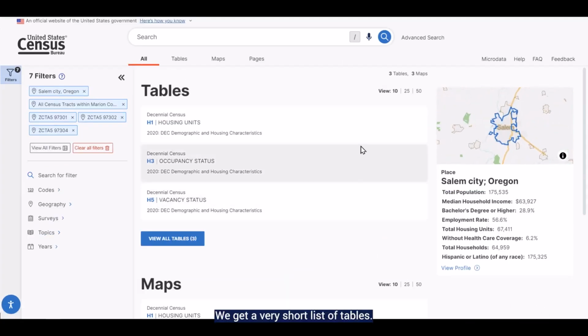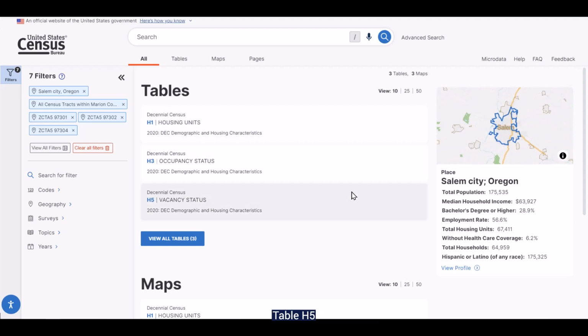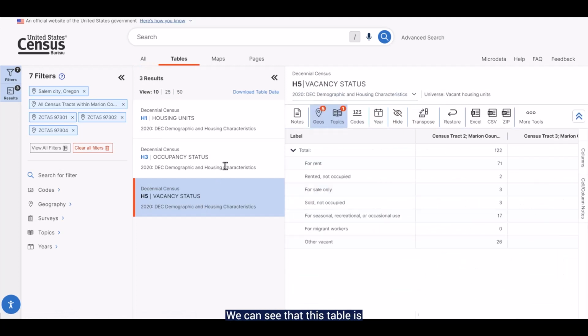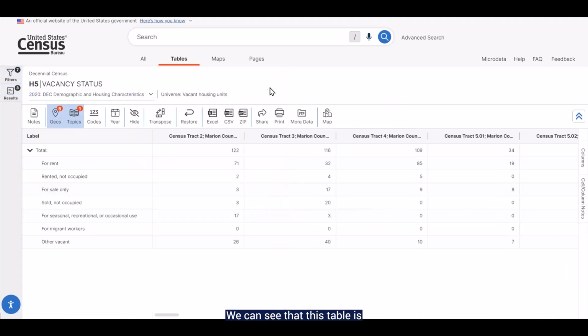With these selections made, click on the Search button in the lower right corner of the screen. We get a very short list of tables. Table H5 looks like it may provide what I'm looking for, so I'm going to click on it and take a look. We can see that this is a table broken out by different reasons that housing units were vacant, which is exactly what I was looking for.